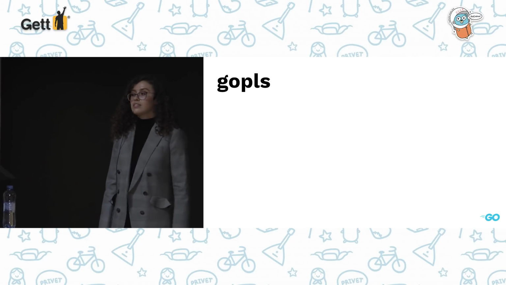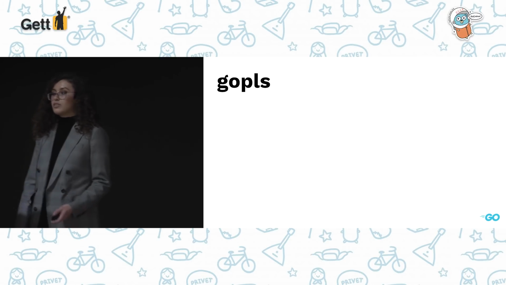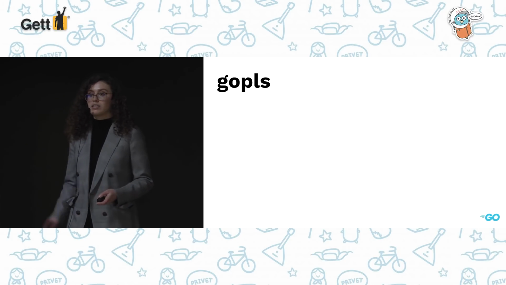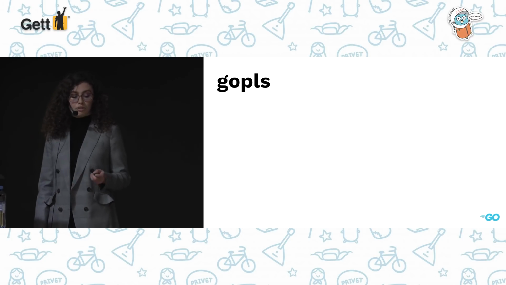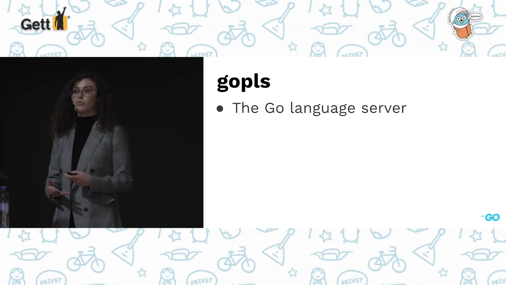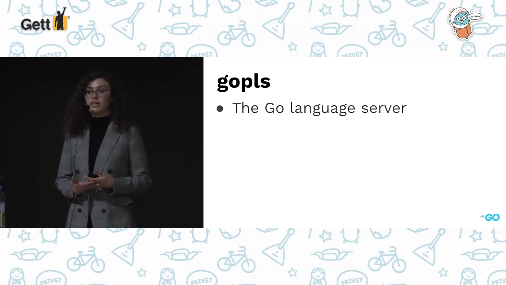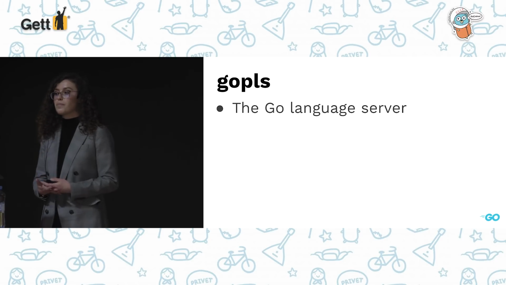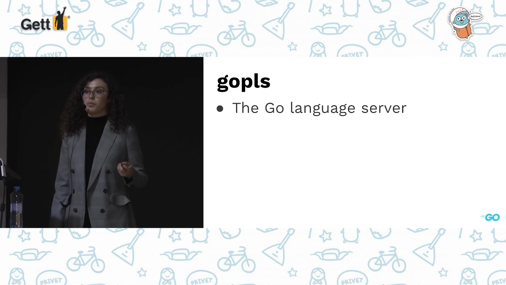So at this point, I think it's pretty obvious where this talk is going. For the past few months, my colleagues on the Go team and I have been working on a tool called gopls, which is the language server for Go. And it's built on top of the Go packages API, so it will work for all build systems. And it's built on top of LSP, so it will work with all editors. And our mission is just to provide great editor support for Go.